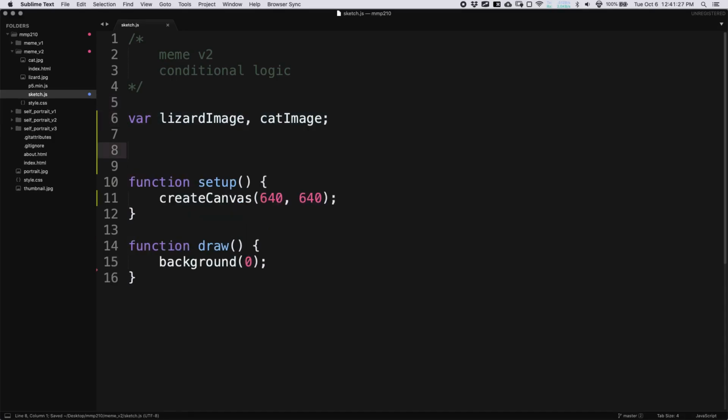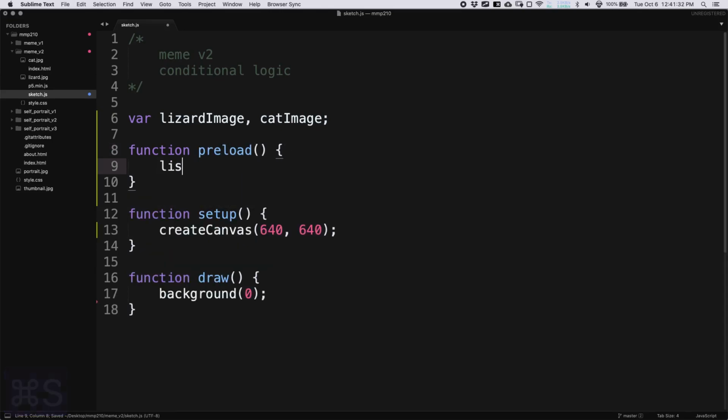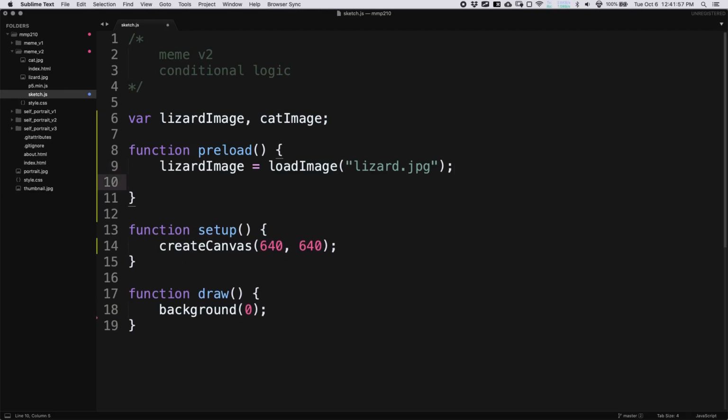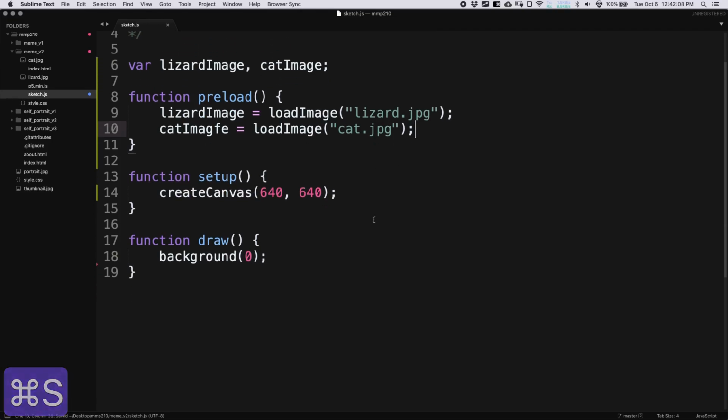Now I'm going to preload my images. So I'm going to say function preload, and I'll just say lizardImage equals loadImage. And I have to use quotation marks here because it's a path. And so my lizardImage is just a path to lizard.jpg. Remember to check the capitalization and spelling of both the file name and the extension name so that you don't get those crossed up. And let's load the cat image. So now we have our images loaded and they're ready to draw.